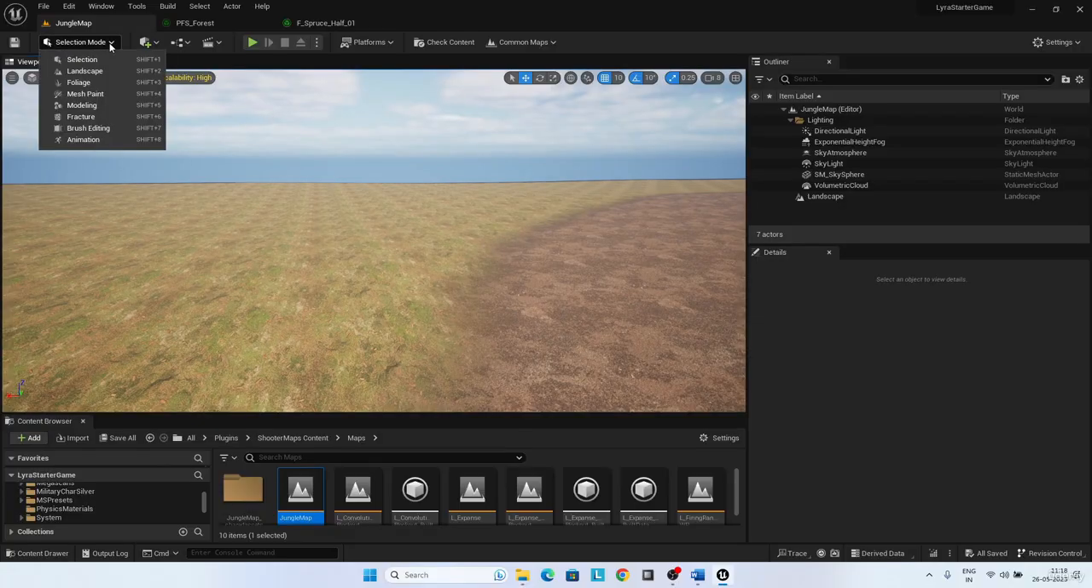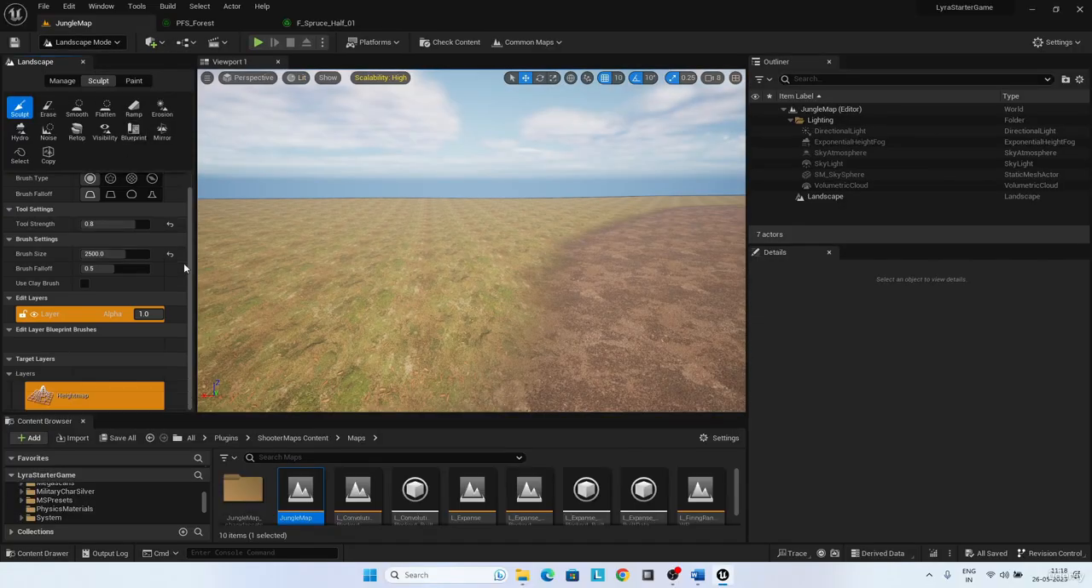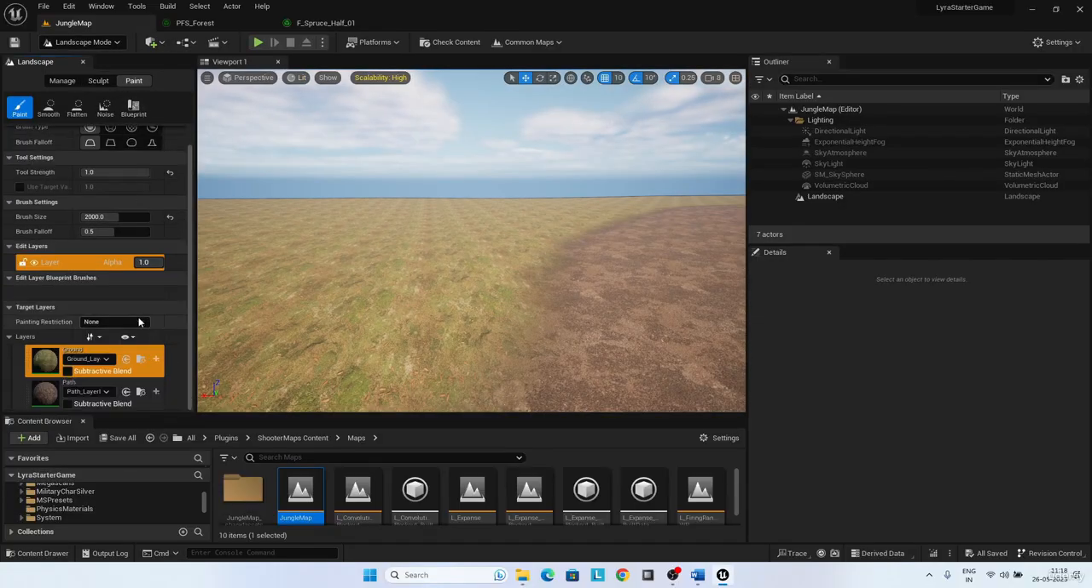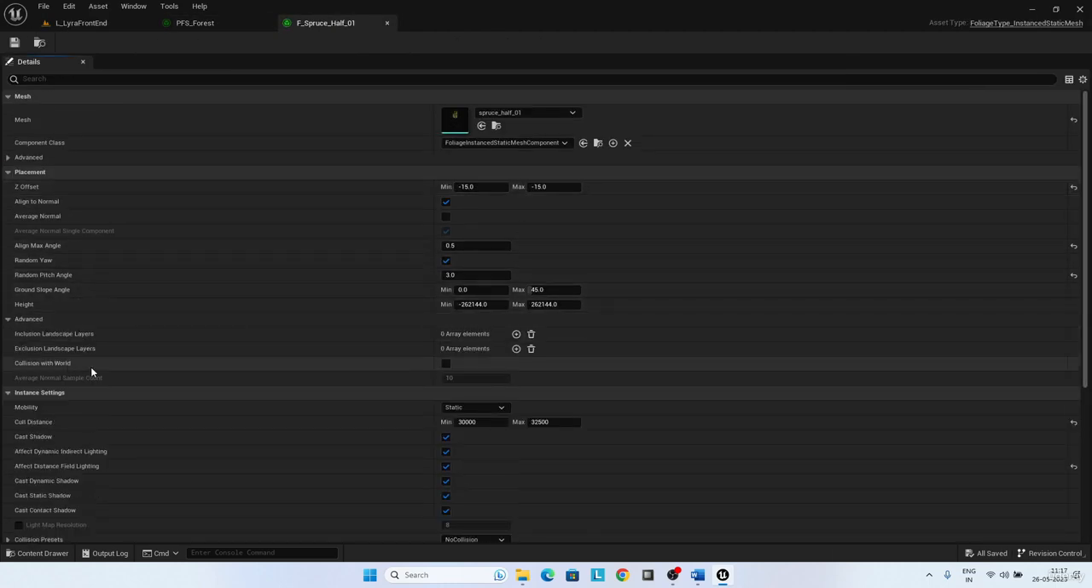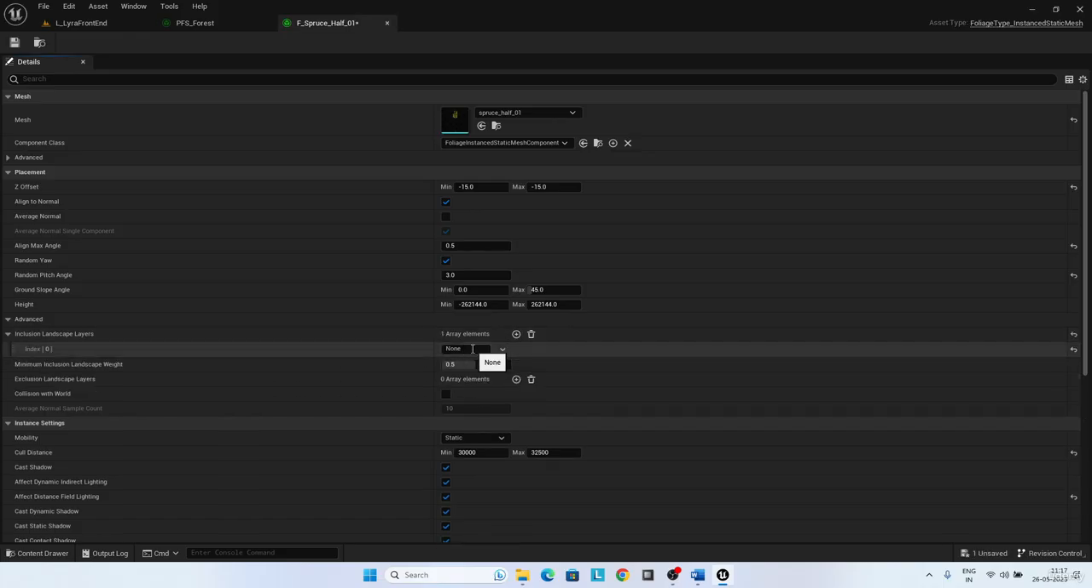PFS forest will be applied for the forest ground layer and the PFS shrub field will be applied for the forest path layer. PFS forest scatter will be applied throughout the forest in both the ground and the path layers. In order to achieve this, we will use the inclusion layer field in the foliage types files. For all the foliage types in the PFS forest, go to the advanced section under the placement section. Add an inclusion landscape layer and add ground.